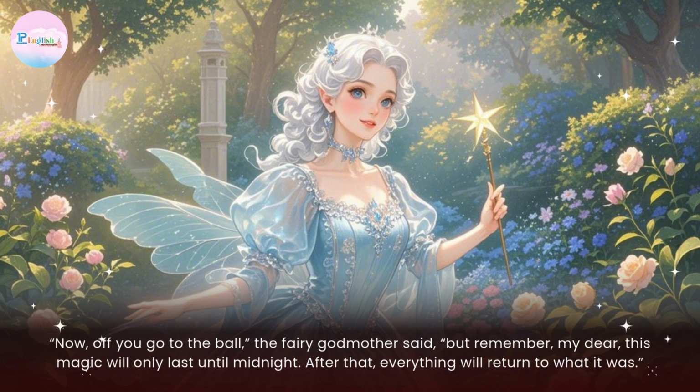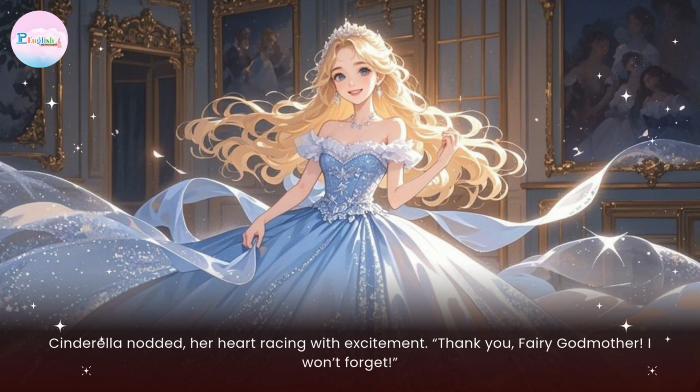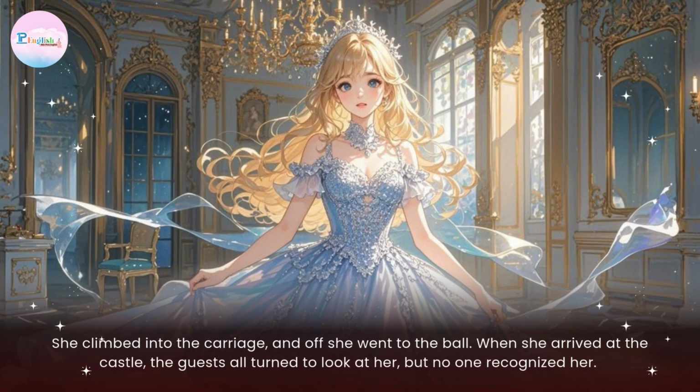"Now, off you go to the ball," the fairy godmother said. "But remember, my dear, this magic will only last until midnight. After that, everything will return to what it was." Cinderella nodded, her heart racing with excitement. "Thank you, fairy godmother. I won't forget." She climbed into the carriage, and off she went to the ball.